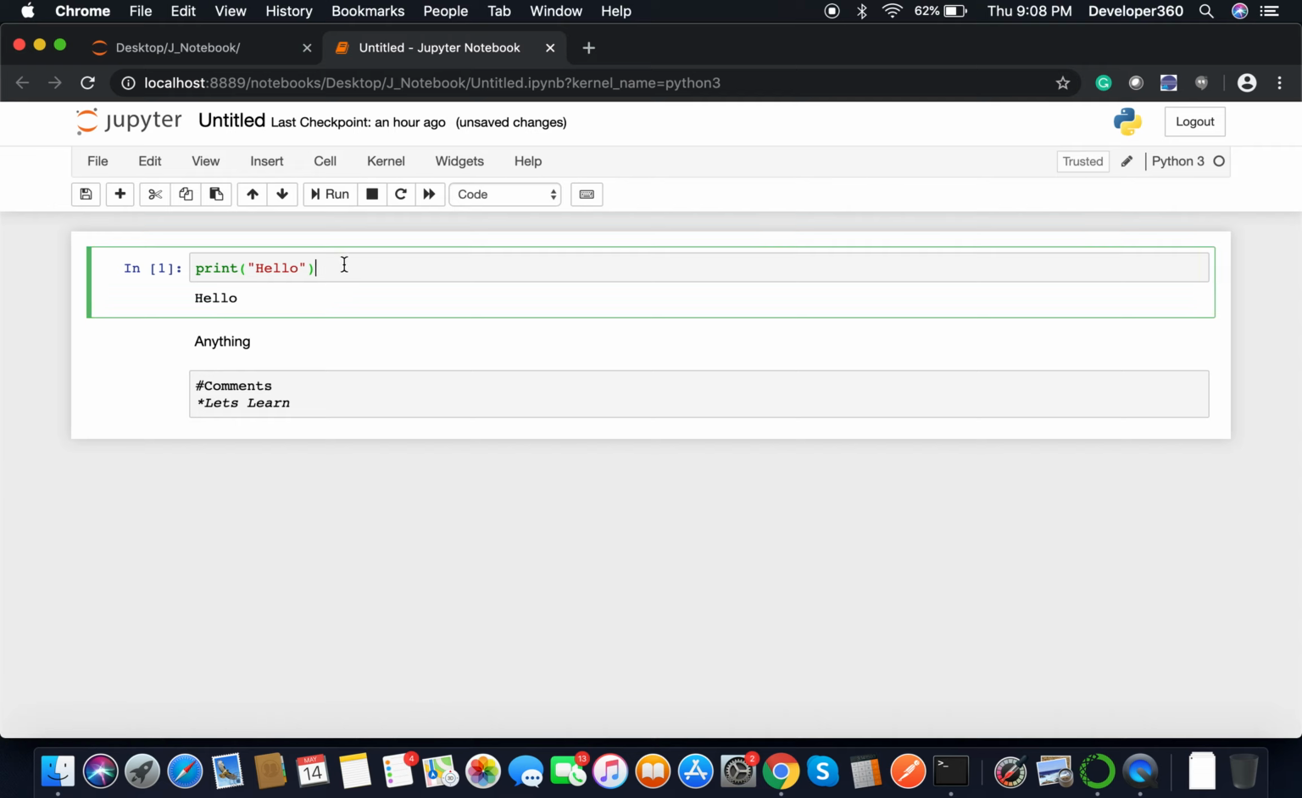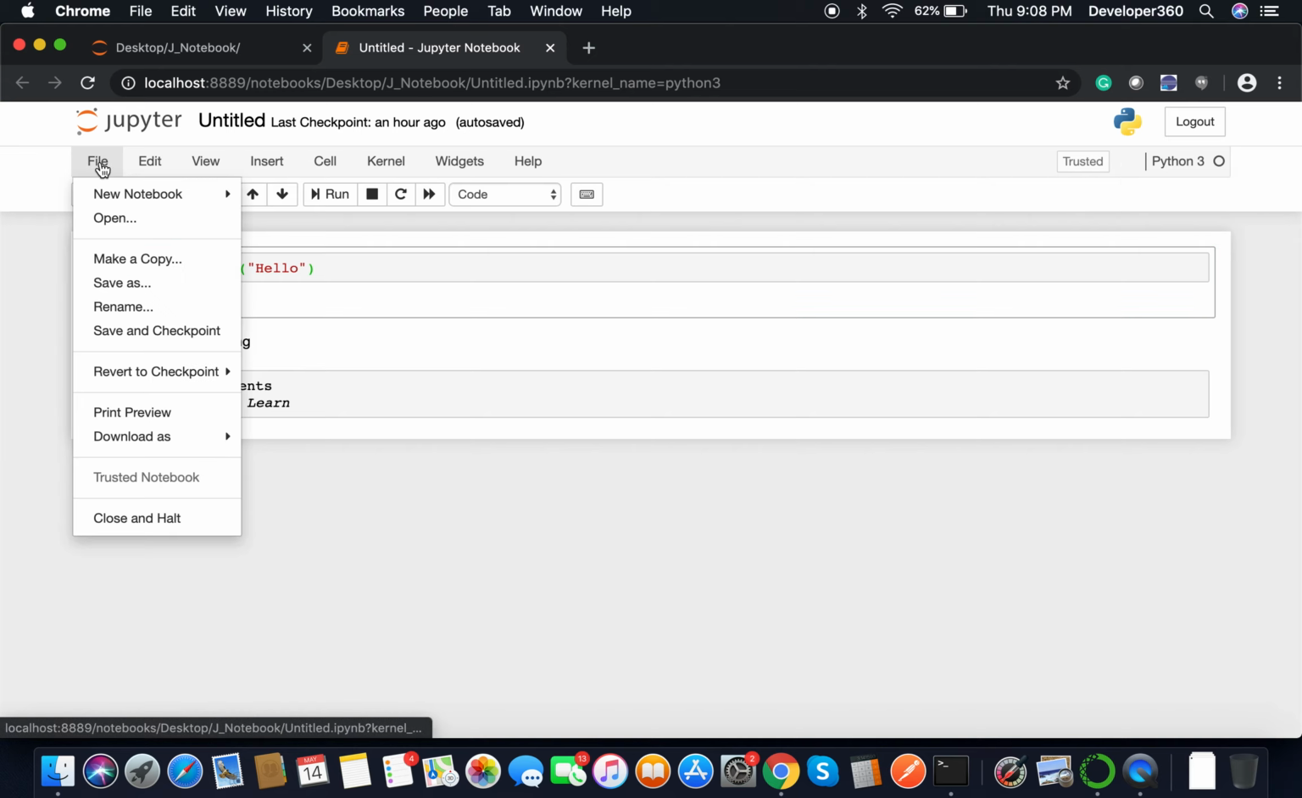Also, as I mentioned, when you click here and press run, this line is going to execute. You can use this by command shift enter also. So you can run your code by shift enter also. This is just a tip. First we'll check the file option. We'll check what things we are going to use frequently.